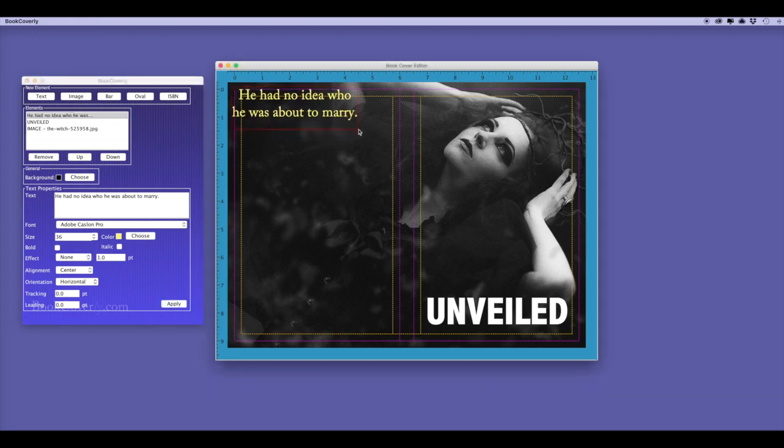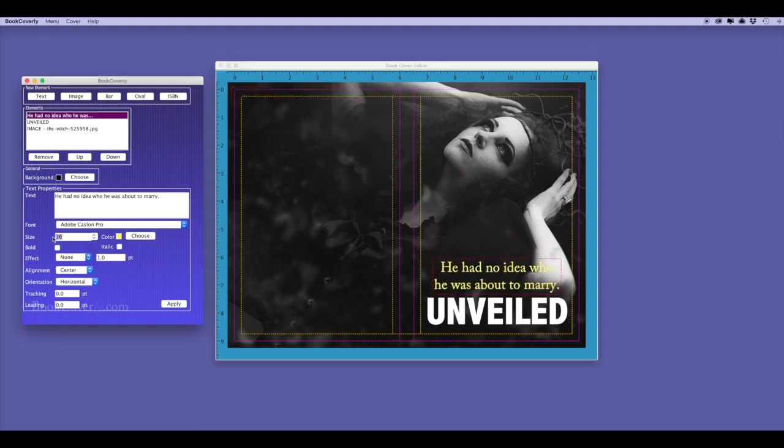So let's move that down. We're going to set it right above the title. And that looks a little large. Let's make it smaller, and let's make it left aligned. There we go. And that will fit nicely inside of her arm.